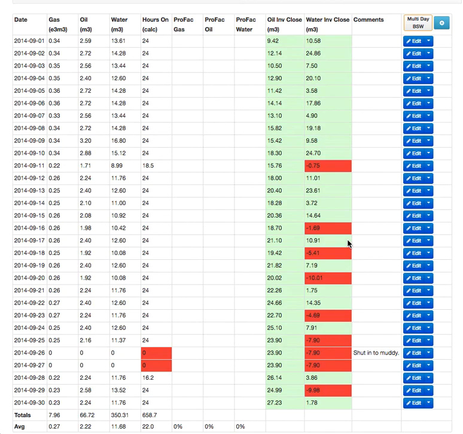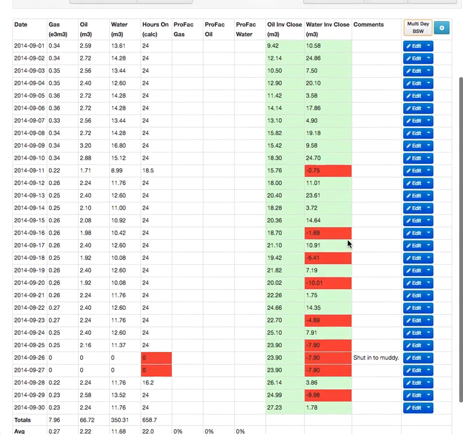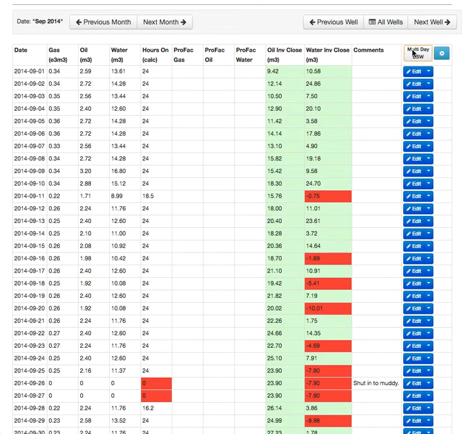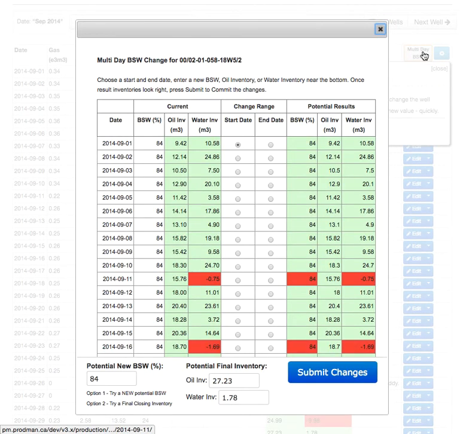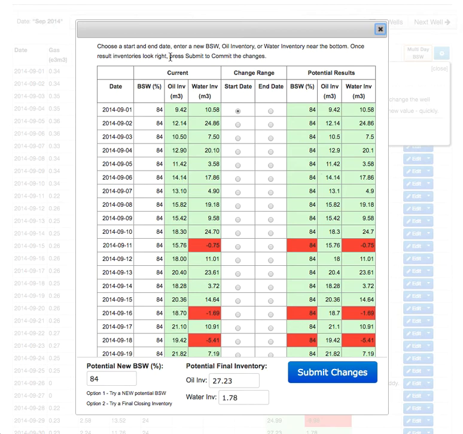To help you with upping the cut each day, there's a wonderful button right here called the Multiday BSW change button. So if we click that, this little box shows us the current situation. Running this well at 84% is resulting in these sorts of daily inventories at the end of the day. And on the far right side is the potential results. This is where we're going to focus to see what our changes are going to do for final inventories.